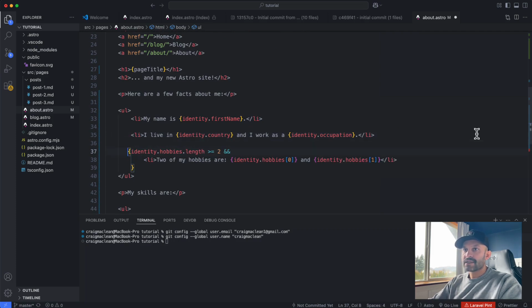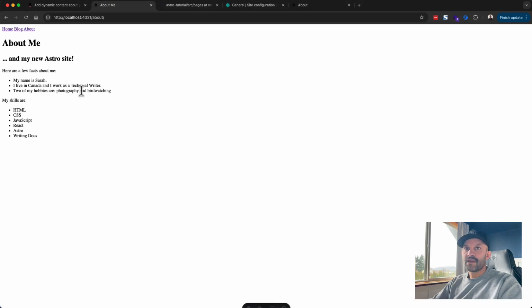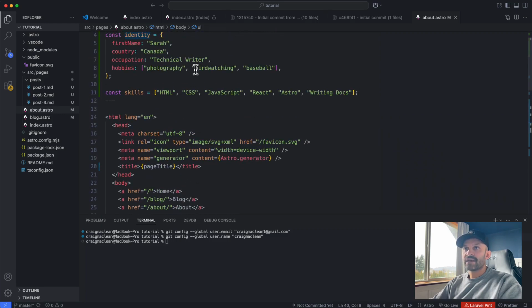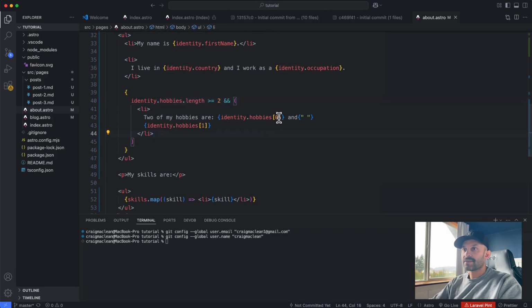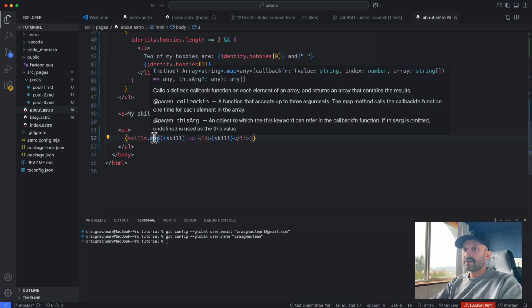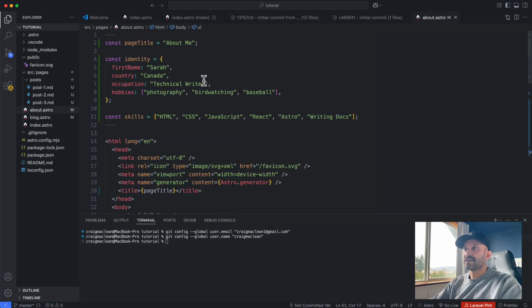And then, let's see, identity.hobbies.length, if it's greater than or equal to 2, then 2 of my hobbies are identity.hobbies. Let's see what that outputs here. 2 of my hobbies are photography and bird watching. So it's just pulling in the first 2 here because we're explicitly picking those, 0 and 1. And then my skills are, and then it's using the map method here to loop through and display all of their skills. So it's pretty neat that we can use JavaScript right directly in here.